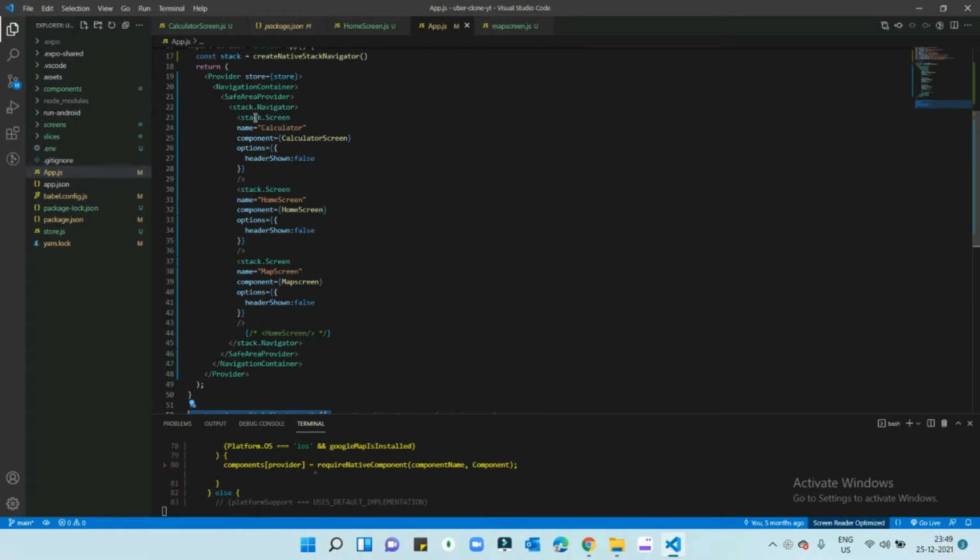And this is the stack navigator and the safe area provider. We use the safe area provider because on mobile devices there is a V-shaped notch at the top of the screen. To separate the content from that, we use the safe area provider.